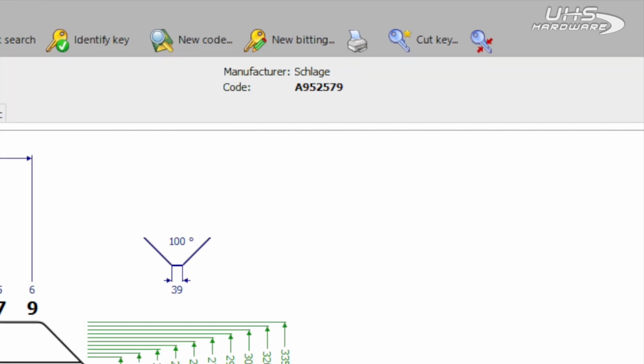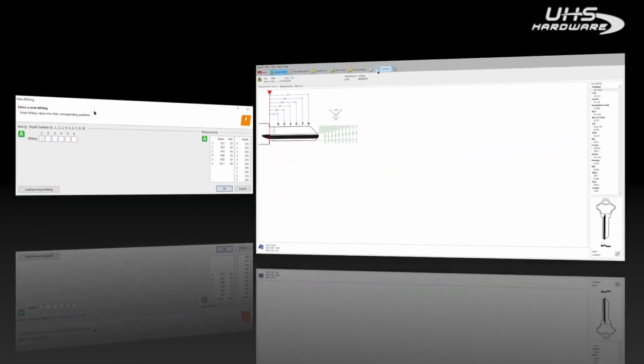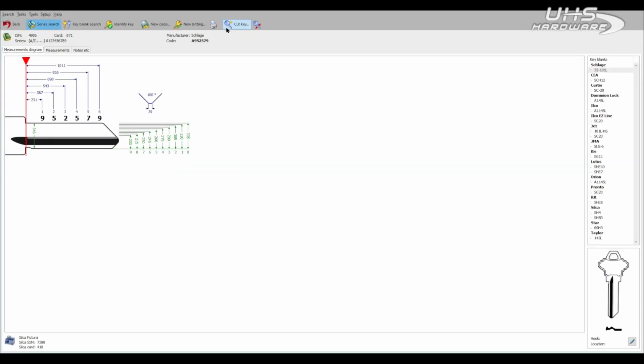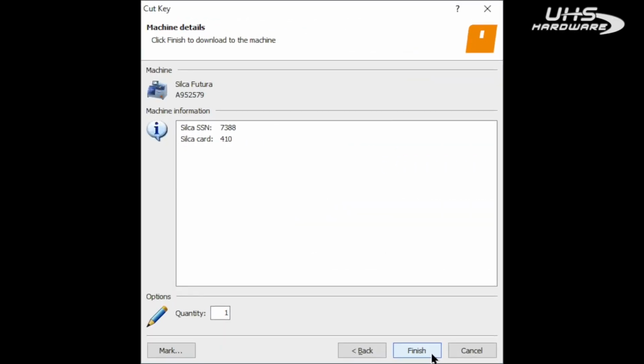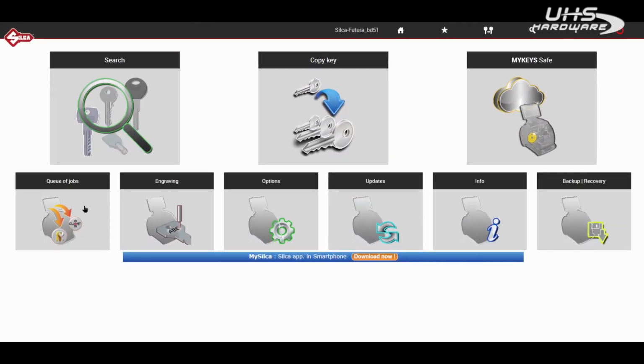At the top of your screen, you'll see New Bidding. You will enter your cuts. Select OK. And then Cut Key. The Futura automatically pops up there because we added it earlier. We only want to cut one, and you will click Finish. It is now sending the data to the machine.